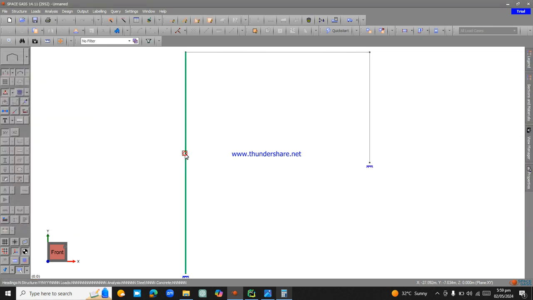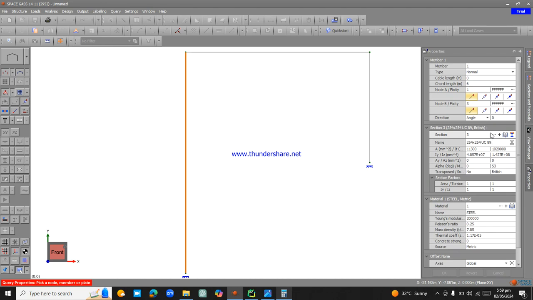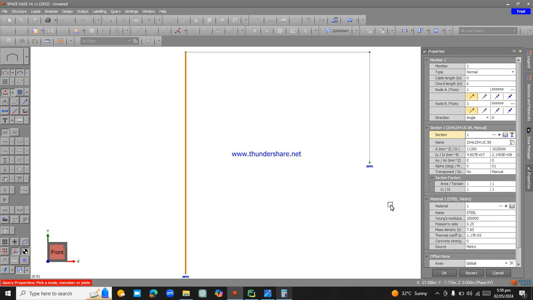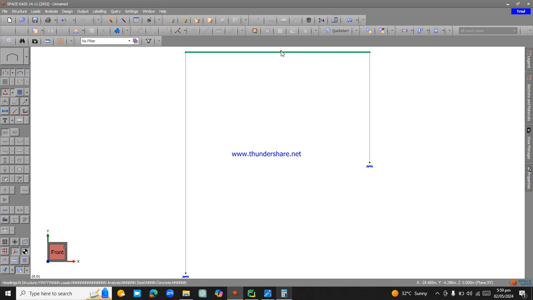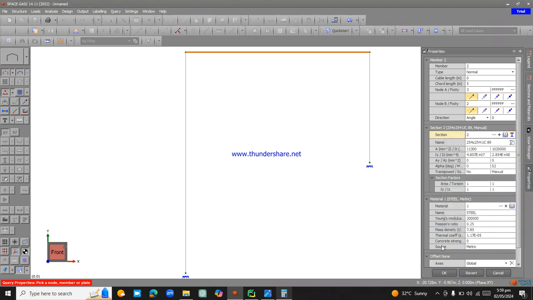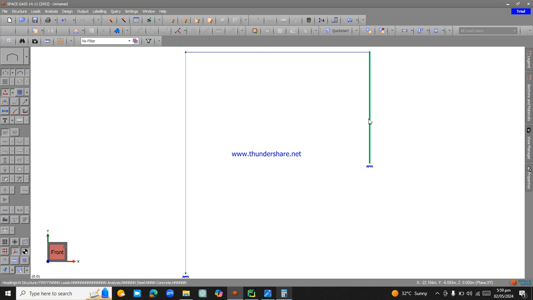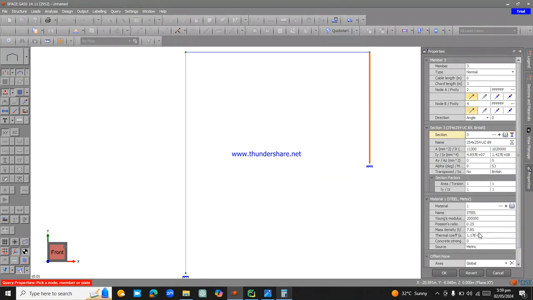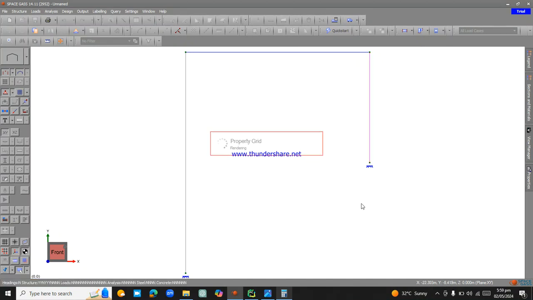Click OK. Now go to section member 1 and select section 1 and click OK. Go to member 2 and select section 2 and click OK. Go to member 3 and select section 3 and click OK. So now you have defined the geometry, the boundary conditions or the supports, the materials, and the section.